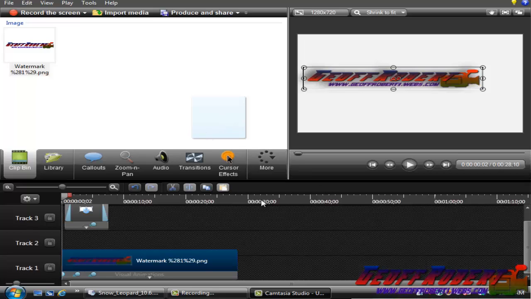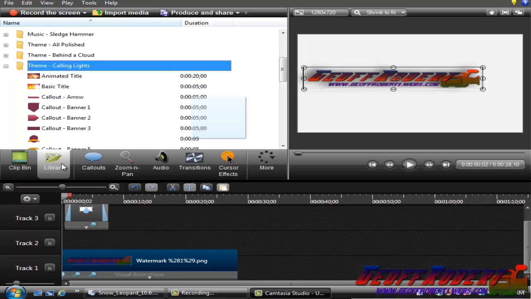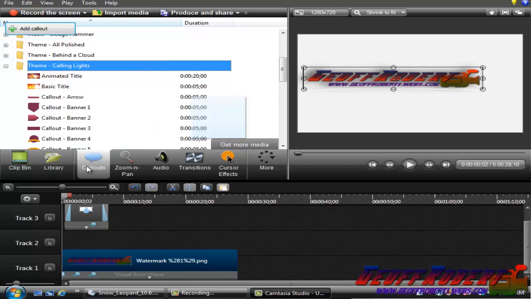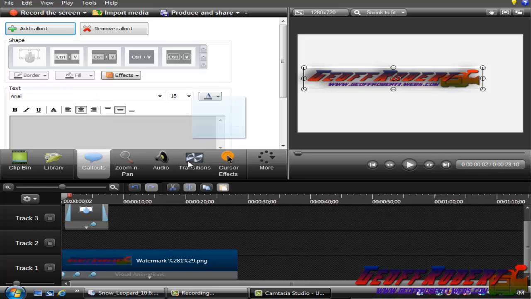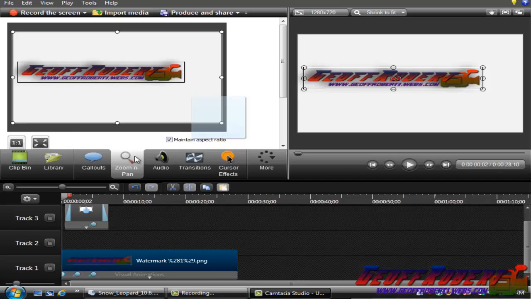So the cursor effect, you can do zooming and all of that stuff. Is this program worth its money? Let me see. You've got a zoom in pen. You've got audio. You can change your audio. You've got a library of dozens and dozens of effects. You've got callouts if you want to pixelate or blur or whatever you want. You got a zooming pan.